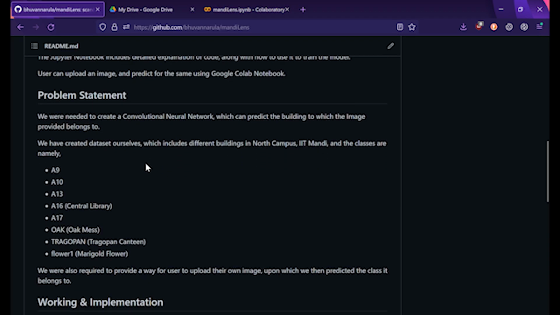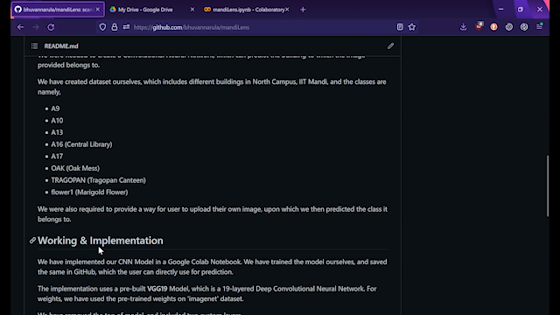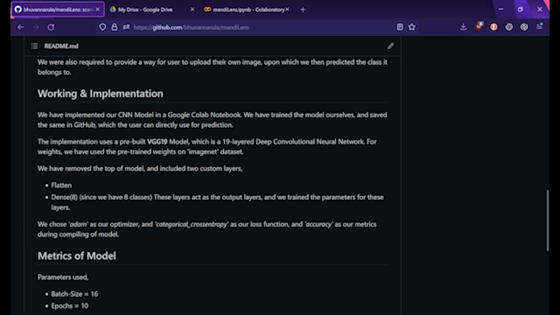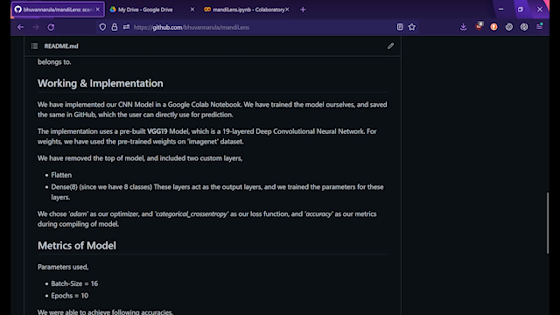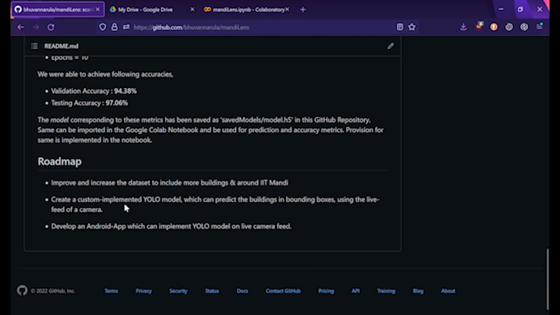And we are using 8 classes: A9, A10, A13, A16, A17, oak, trago, and a flower, which is the marigold flower. So we are using these 8 classes, and the working is as mentioned. We are using transfer learning with the VGG19 model. We get an accuracy of 94% on validation and 97% on testing, which is very nice. And in future we plan to implement a YOLO based model for the same, in which the user can directly give a live camera feed, maybe through an Android app, and on that live camera feed we can create bounding boxes which show the name of any building.